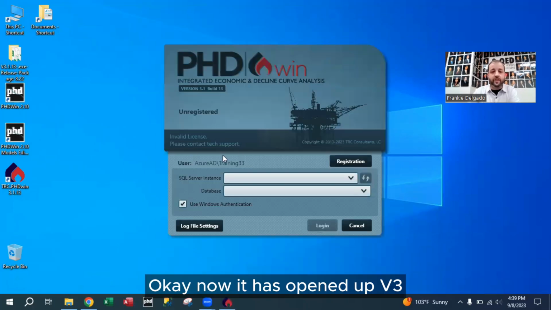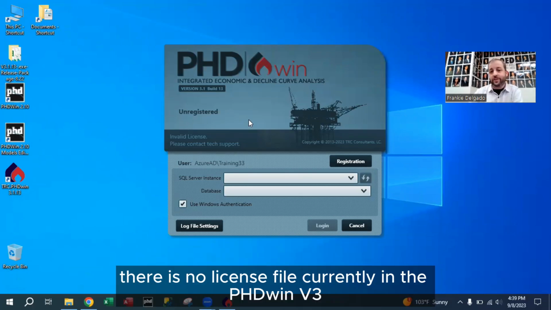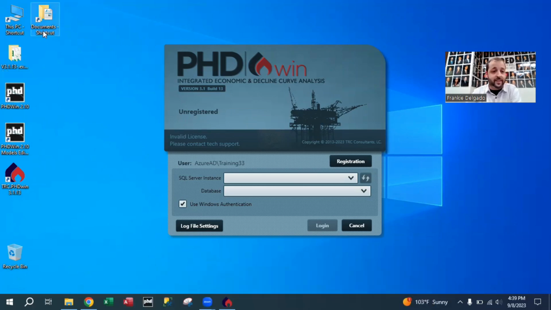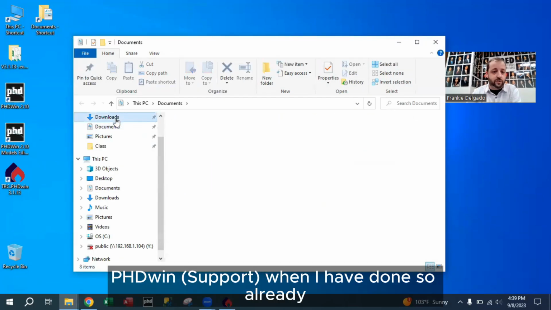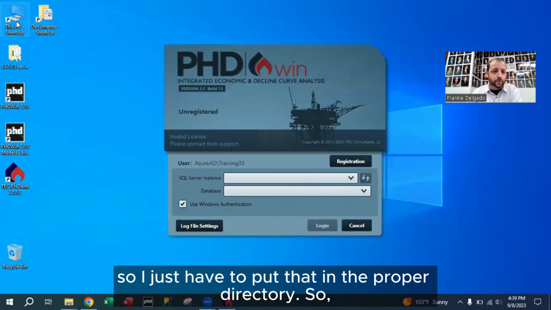Okay, now it has opened up V3. Right now it says unregistered because there is no license file currently in the PHDWin V3 directory. So at this point, what you need to do is get the license file from PHDWin. I have done so already. Here is my PHDWin license file for version 3. So I just have to put that in the proper directory.